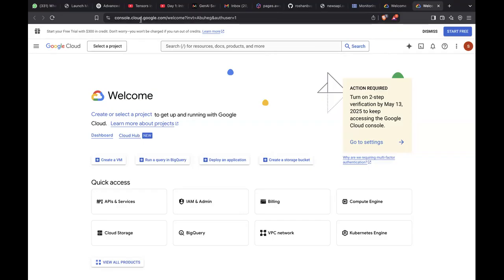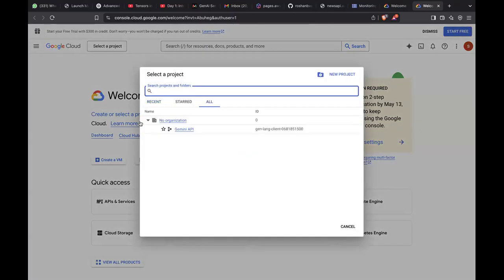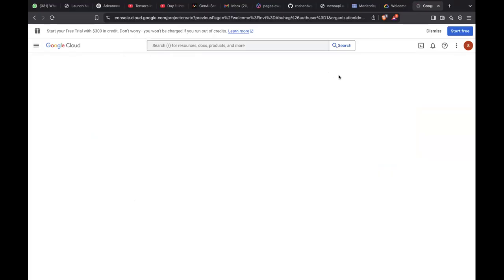Whenever you come here, you will see that this is how exactly the interface will look like. Now I have already created a lot of things over here, so I'll explain from the start. As soon as you go here, the first thing you need to click is the select project option. You can see over here. Simply click on select project. In this select project, create a new project over here.